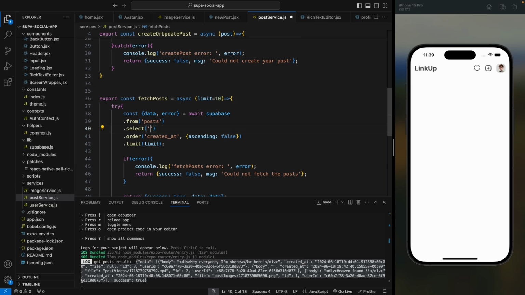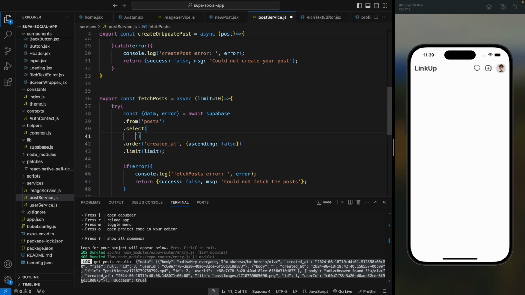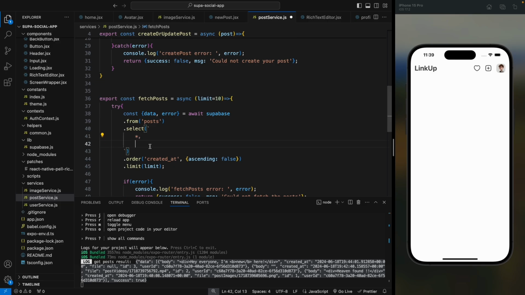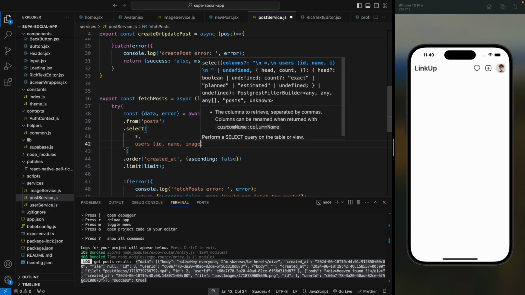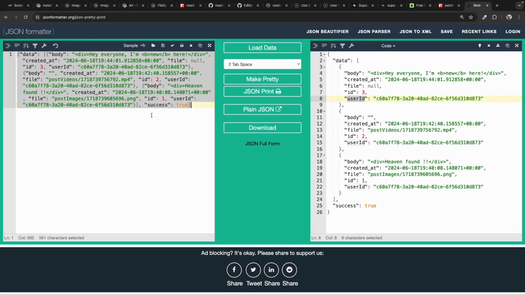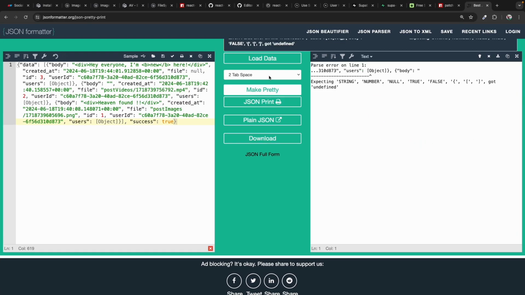So here when we are selecting the data from the post table, because we have a foreign key relationship with the user, we can get the user data. So first we make sure to fetch the data from the post table. Then we can specify users table, then all the properties that we want to fetch for each user. So I want to fetch ID, name, and image. So let's save this. Now we got another console log. So let's just copy this, paste it here, and make it pretty.